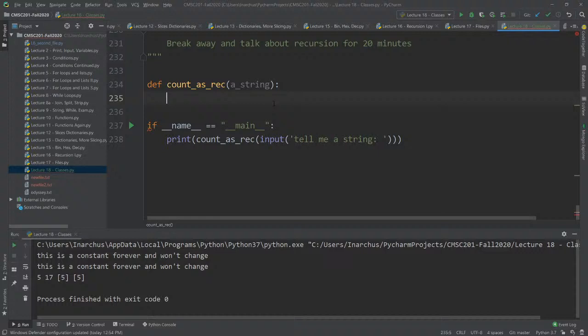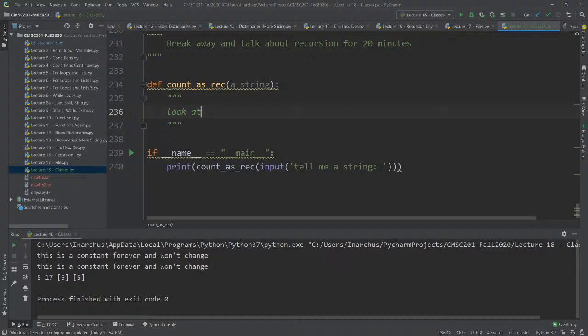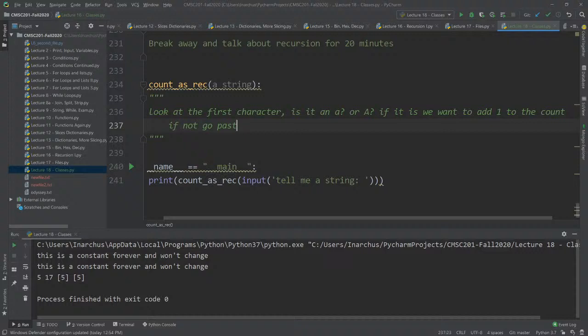So how do we count A's? This is the way to think about it recursively. I'm going to delete all this documentation and just look at the first character. Is it an A? If it is, we want to add one to the count. If not, go past.